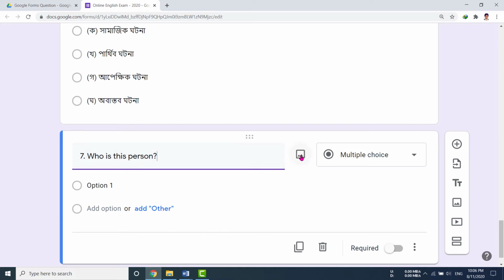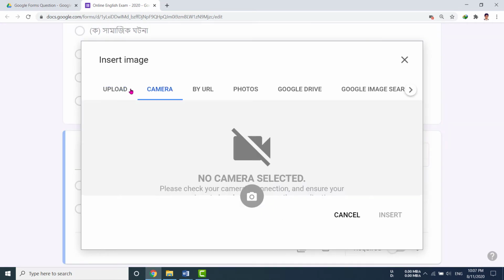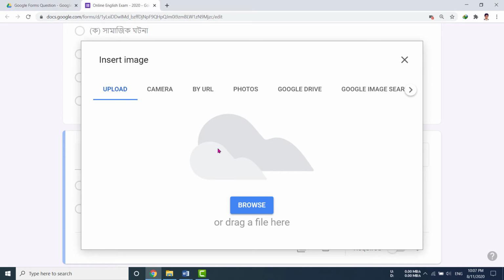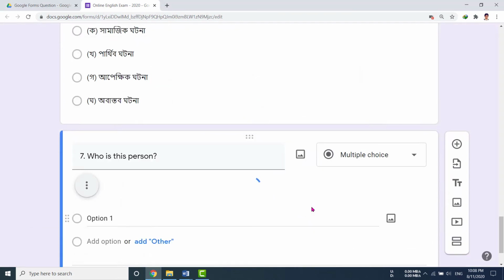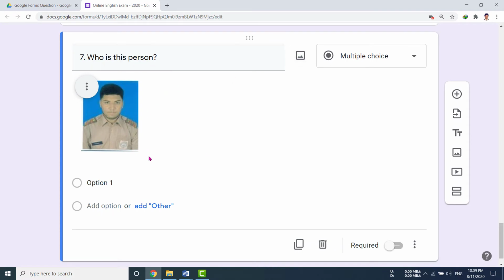See here, this is the picture option. You will just keep your cursor here and you will get this option, and click on it, and you can upload any picture here. You can upload by browsing here, or you can use your camera. You can use a URL, Photos, or Google Drive. Yes, from Google Drive you can select the photo or other things. Okay, I'm browsing. Okay, I have already selected a picture.